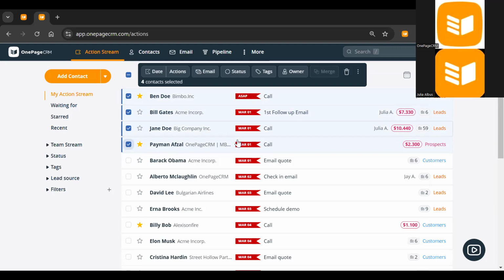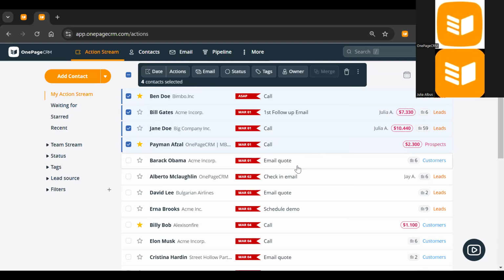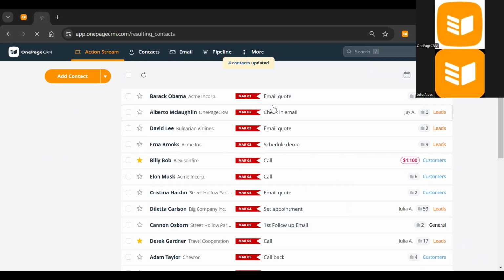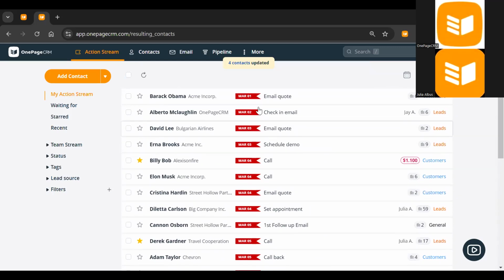If I just want to change the date and I say, I still want to call them, I still want to follow up with them, I'm just going to change the date and I'm going to say, I will do this next week. And then you change that to the 13. And then that list of actions will go down the list. And then you keep working with your database. So you want to be realistic.